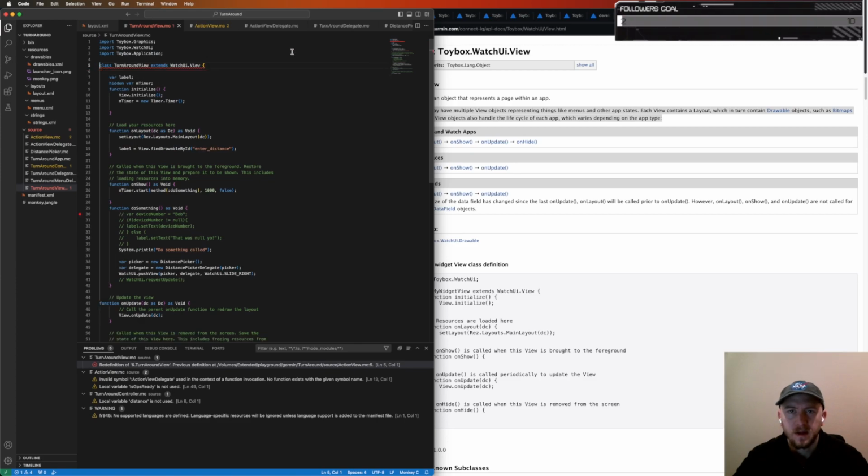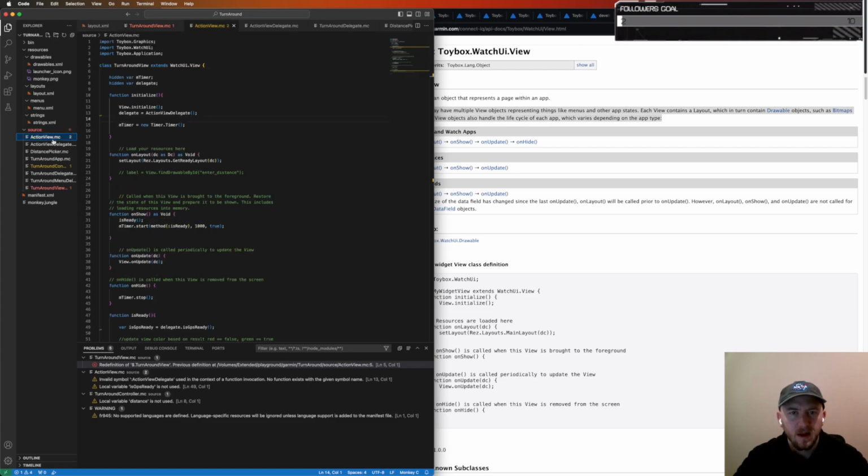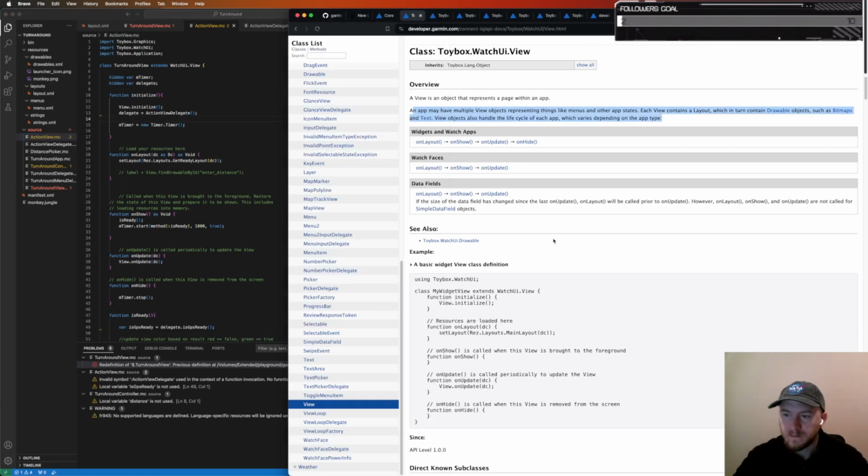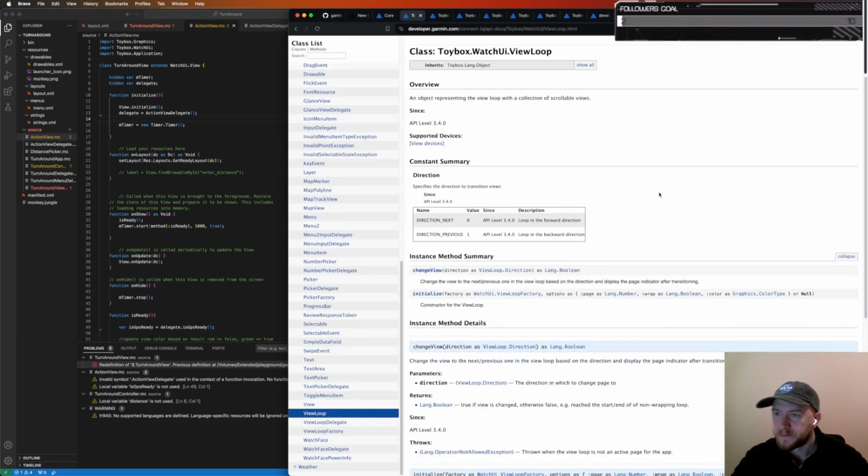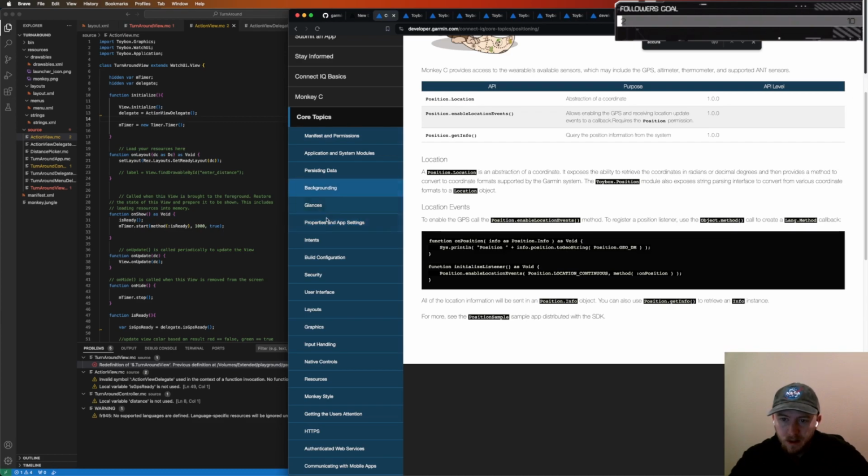Yeah, I know. I understand that that's the problem, but what does that mean? Why does it think I'm redefining it? We're using different layouts. They're not connected in any way. Let's see what the view loop is. That's not super helpful. Maybe it's in layouts.